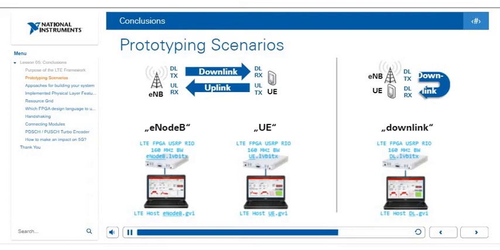For example, MIMO could be implemented, or the eNode B could be communicating with two UEs who are also talking to each other in a device-to-device type of scenario.